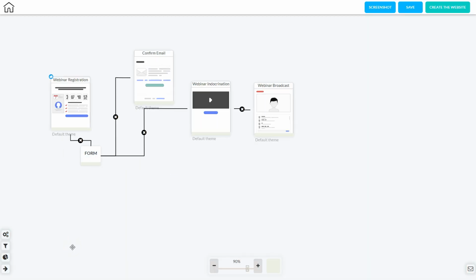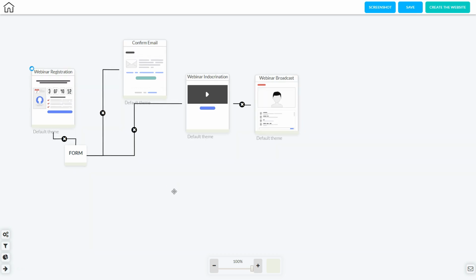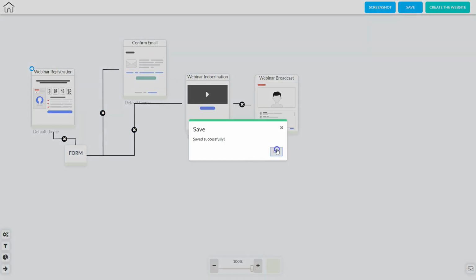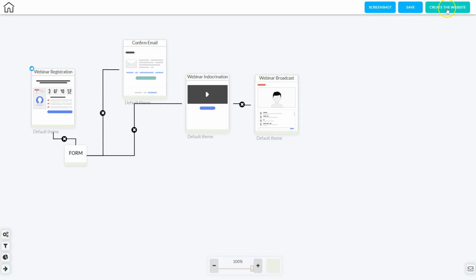The next thing I can do is make sure that my email marketing is set up. So I can right click the form and go to View Mailing Boss Campaigns. And from here, I can go into Mailing Boss and set up my email marketing for this opt-in list. And now my funnel's ready to create the website. So the first thing I'm going to do is click Save and then OK. And now I'm going to click Create the website.